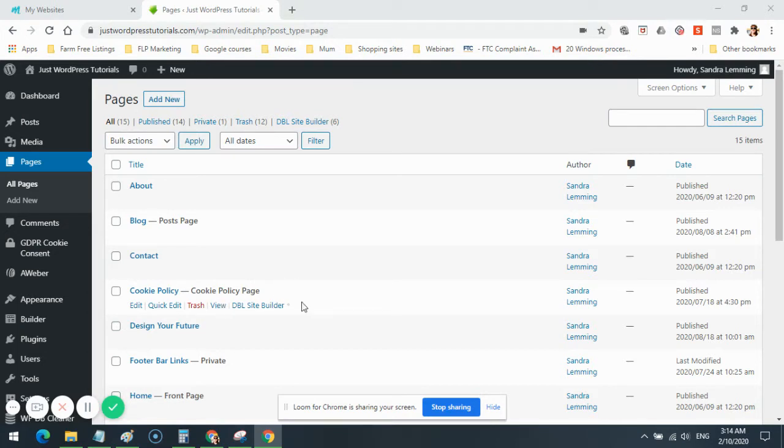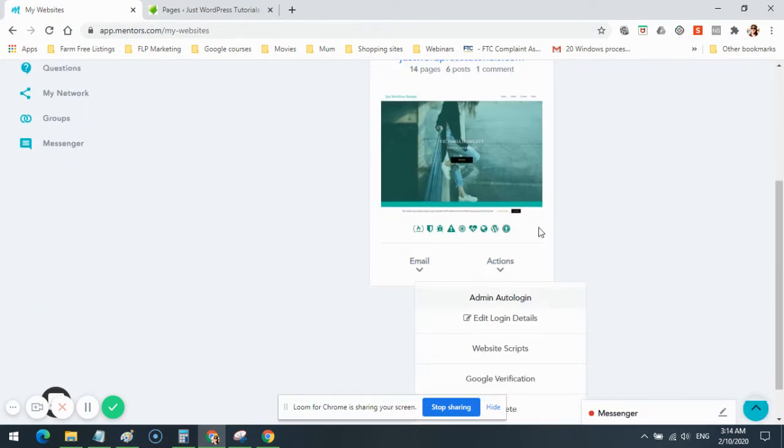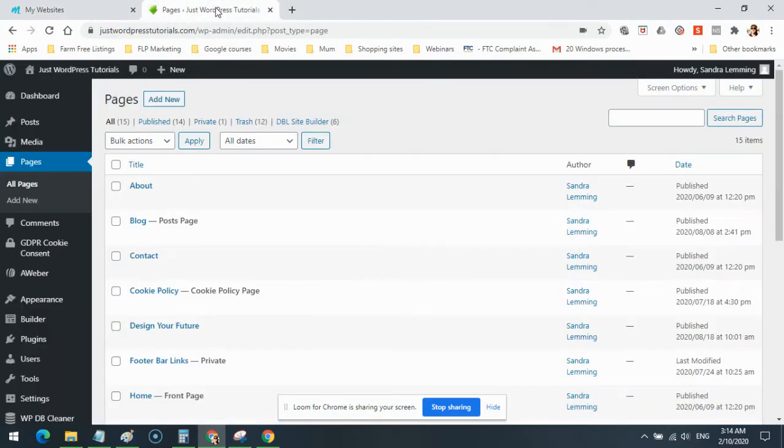The first thing you want to do is log into your website. So you'll go into your Mentors, into your DBL tool suite, My Sites, then you'll come to here, click on Actions, and then go to Admin Auto Login. That will bring you into your site. Now, the next thing you want to do is come to Pages and go to Add New. So either click there or click here. It doesn't really matter. They both do the same thing.